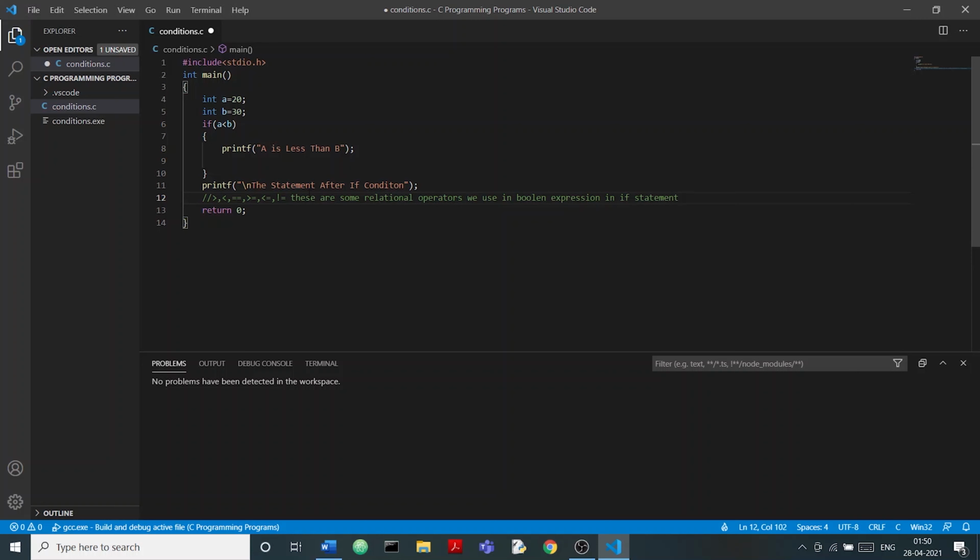Why are these particular relational operators used? Because I made you understand in previous videos that relational operators always give the output in terms of true or false. If the number is greater than the other number, then it will return true. In case it is not, it will return false. Similar is the case for all the relational operators. So whenever you use an if statement, you generally use the relational operators.